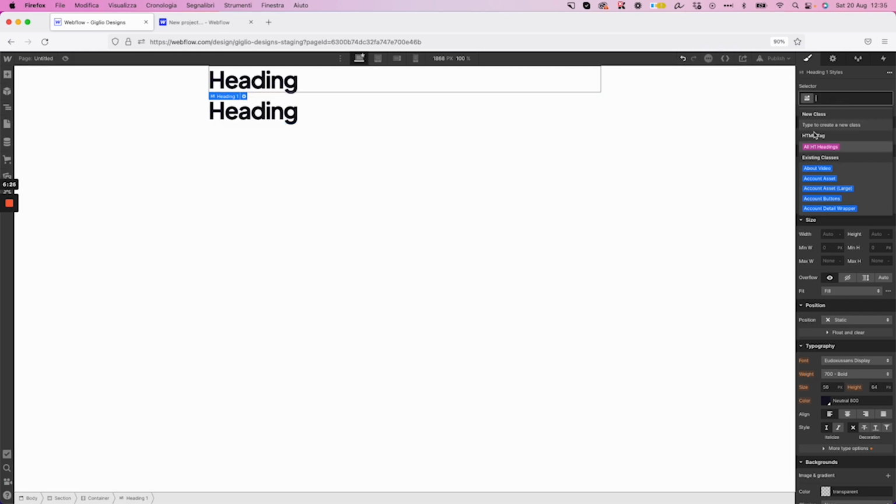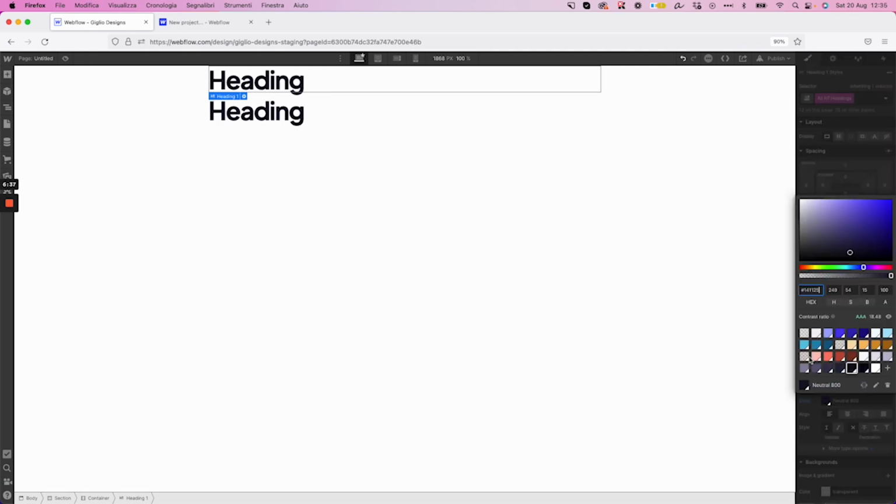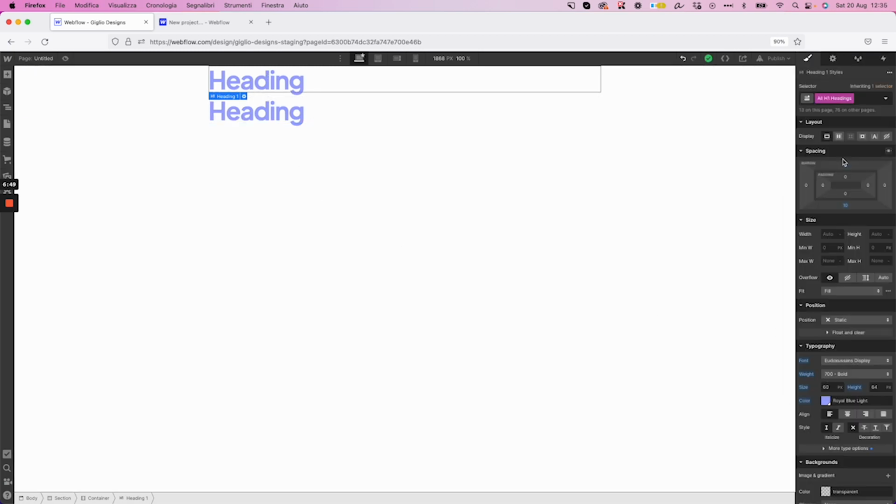And the defaults, you can change them by selecting the HTML tags. And basically after that, if you change one size or any other attribute really of that specific heading, you're going to change it throughout the entire website. So all of the H1s are going to apply to that specific style.